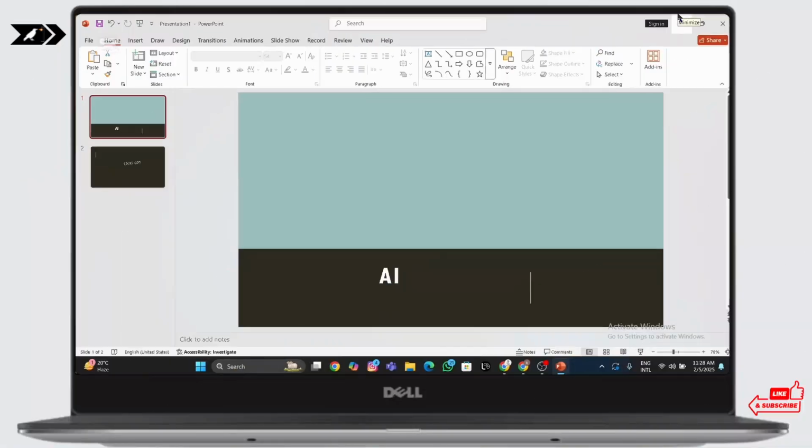How to add a hyperlink in PowerPoint. If you're creating a PowerPoint presentation and want to add a clickable link to a website, document, or another slide, today I'm going to show you how to easily add a hyperlink in PowerPoint.